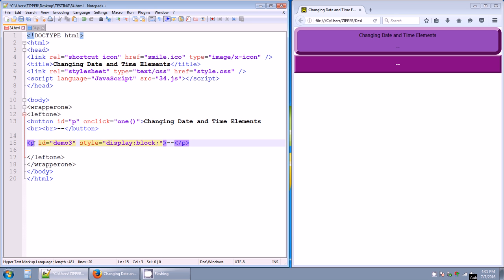Right here is paragraph tags. Paragraph has an ID of demo3. It also has a style with a background color of a different type of purple, a darker purple. Style equals display block, and the P has a couple of dashes. So the output after we run this function, some of the output might show up in the face of the button, while other output may show up in the paragraph.